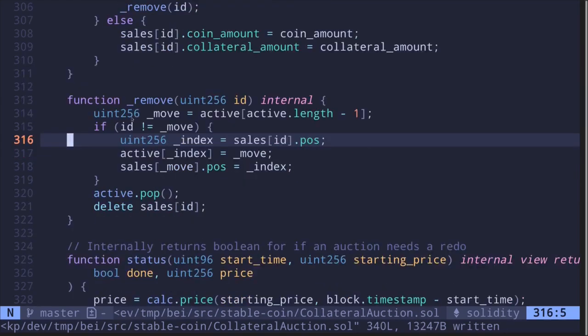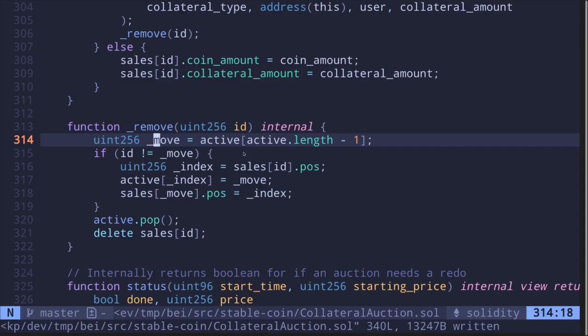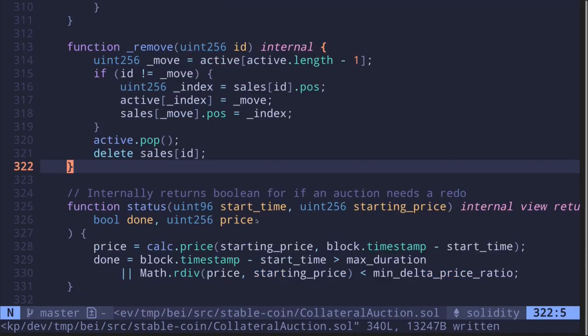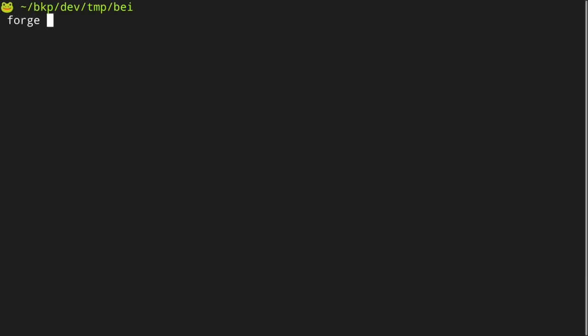Now the last function that we'll work on is remove. What it basically does is copy the last element into the index that is to be removed and then remove the last element. So we don't have to rewrite any logic here. Let's try compiling the contract. Inside my terminal, I'll type forge build.